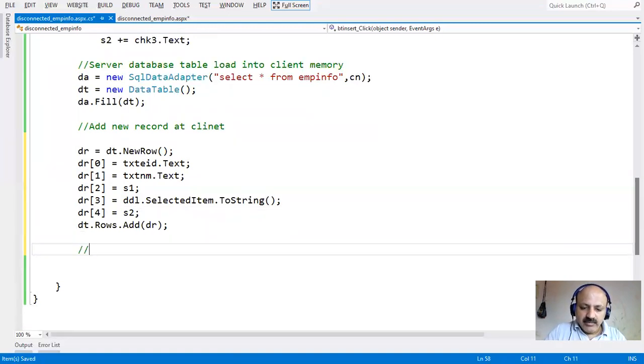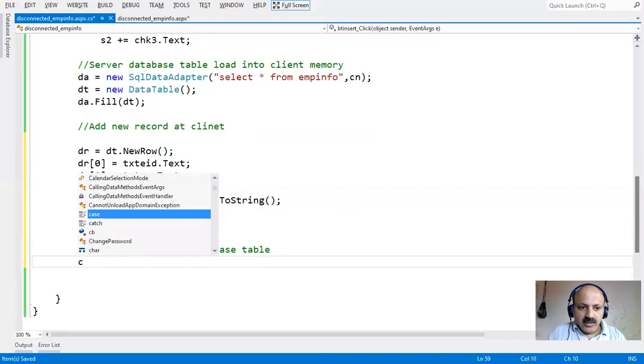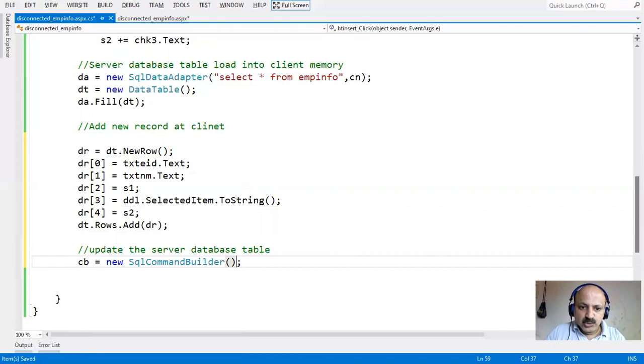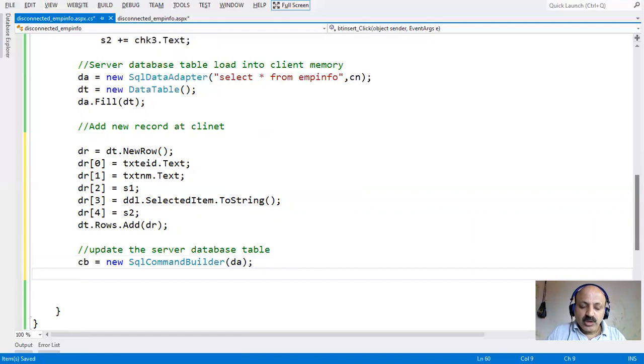Now here we update the server database table. That is only two lines, and also we can add some validation. So how do we update? Command builder cb, and provide the memory allocation for the CommandBuilder class and pass in the data adapter. So da, we pass the DataAdapter object. The CommandBuilder class writes, on our behalf, the insert query on the server side. So we cannot write the insert query.